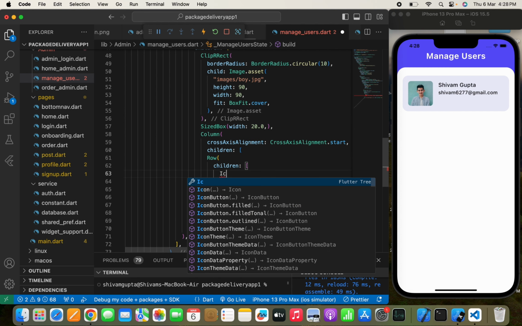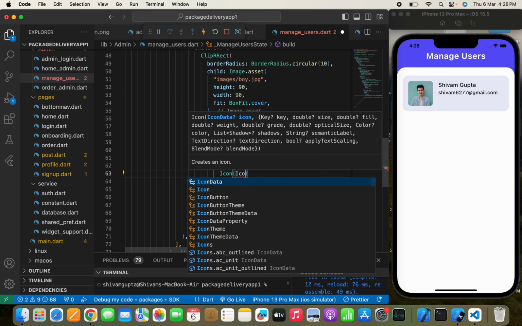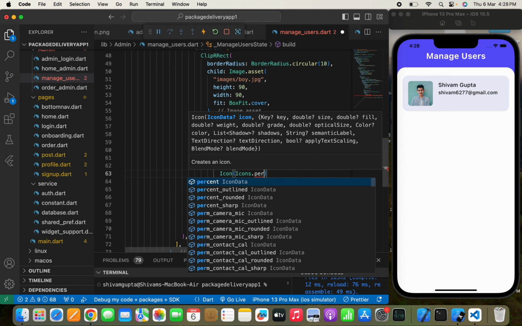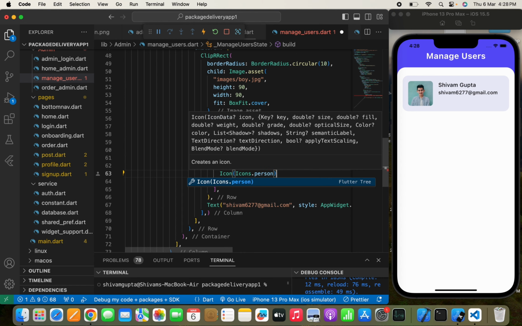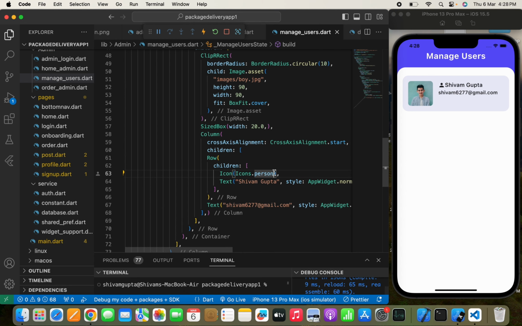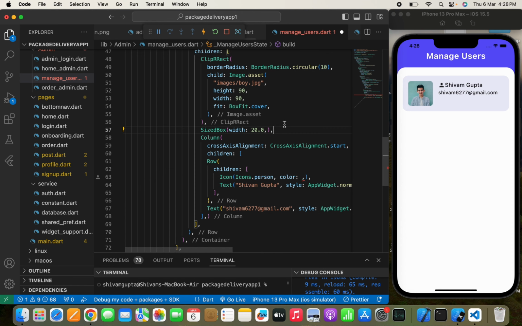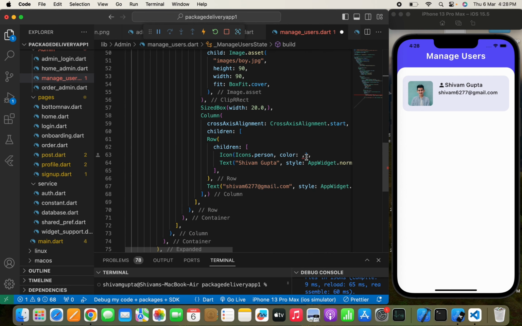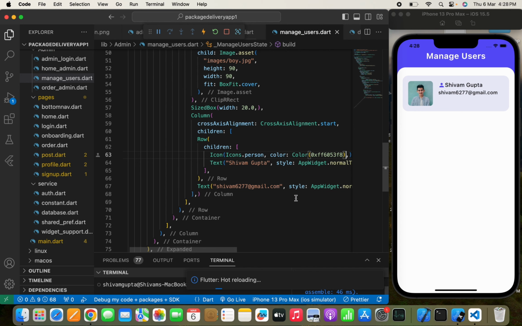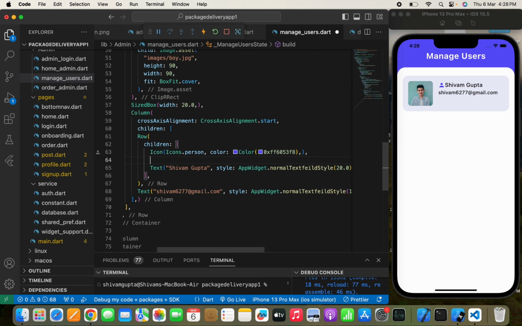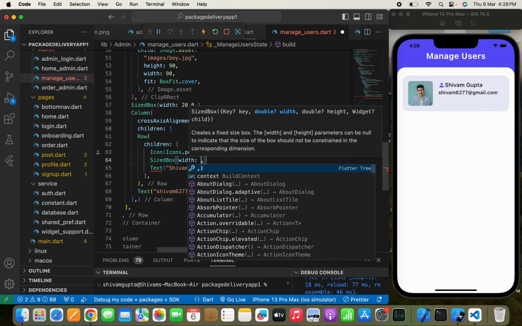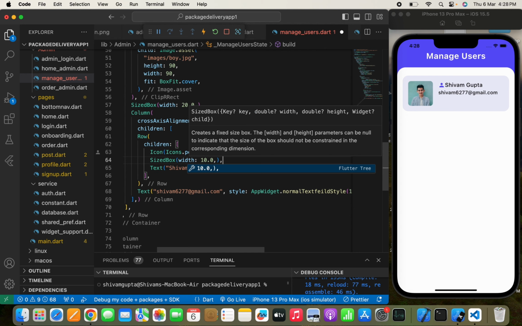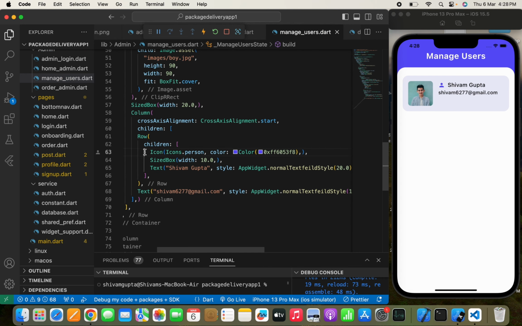So I'll add some icons so that it will look good, I guess. So let's use Icons.person, just to indicate that it is a person's name, and here I'm going to pass the color, and this is the color code that we are going to use. So we'll copy this and paste it over here. So now it looks good, I guess. Now we can pass a SizedBox with 10.0, which will be enough. Yeah, now we can copy this complete thing.